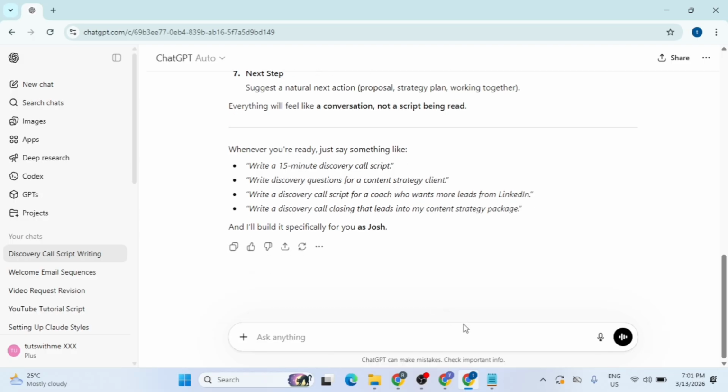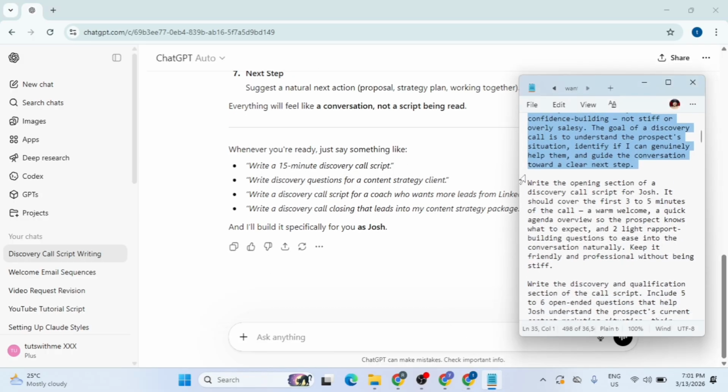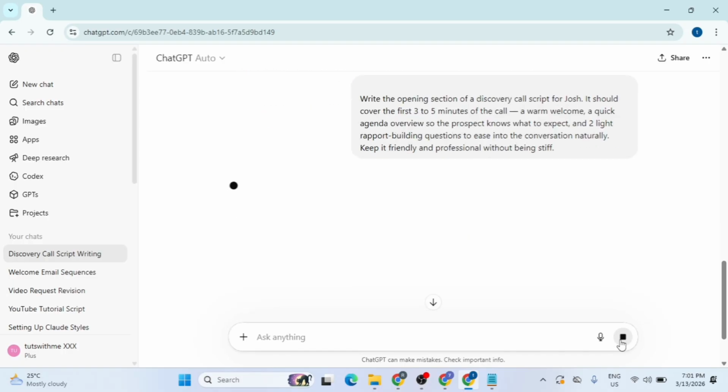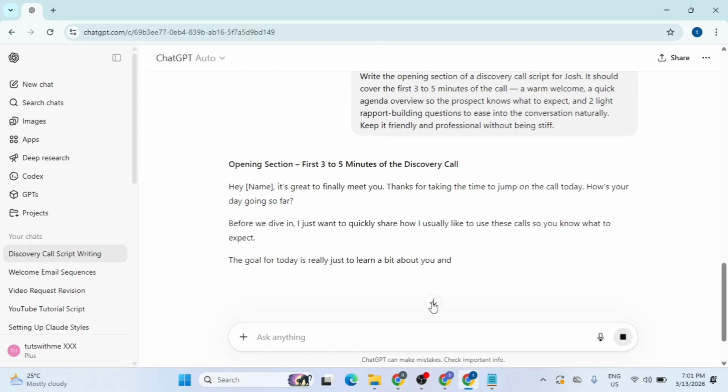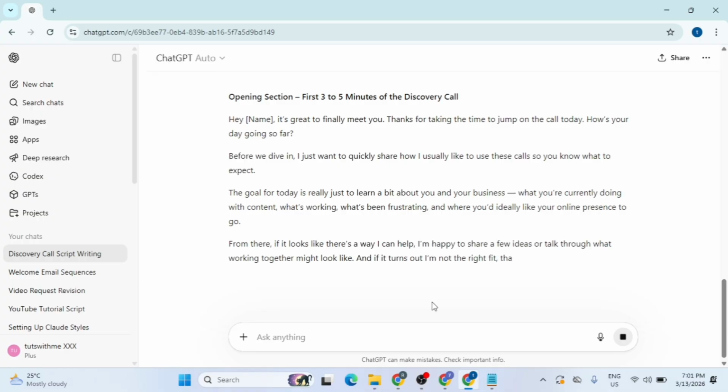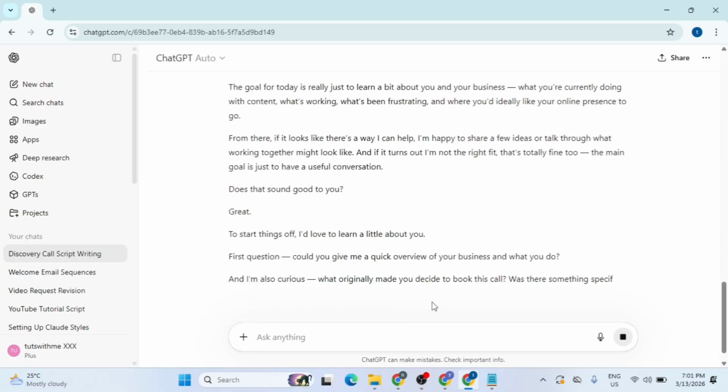I go back to my notes and copy the prompt for the opening section. This needs to cover the first few minutes of the call, including a warm welcome and a quick agenda. I paste it into the chat and watch as it generates a friendly greeting and a way to set expectations for the prospect. I'm scrolling through to make sure the transition into the conversation feels smooth.